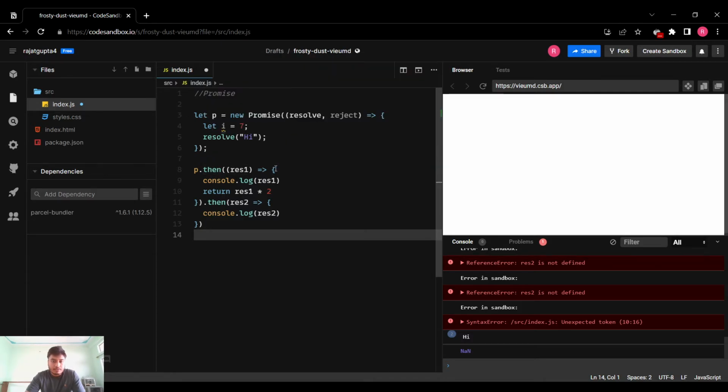Now you could see what we are doing is, whatever this response is, res1's value is hi in the first scenario, I am just console logging it. And then I am returning res1 into 2, because if we have a chain of thens, except the last then, all thens should return something, because only this res1 into 2 is then stored in res2, and here we are console logging res2.